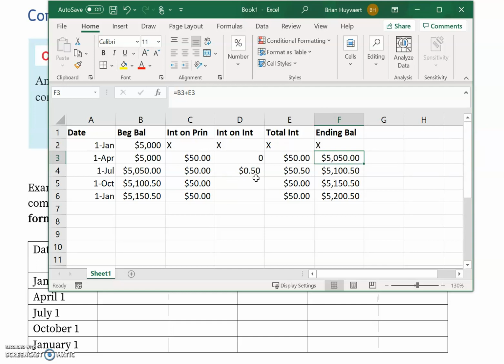Then the next quarter, we basically do the same thing. We say, okay, I get interest from two different places, right? I get it from the initial amount that I deposited, the principal, and I get it from, well, my ending balance now is $5,150. So there's that extra $100.50 that I need to grab some interest on.